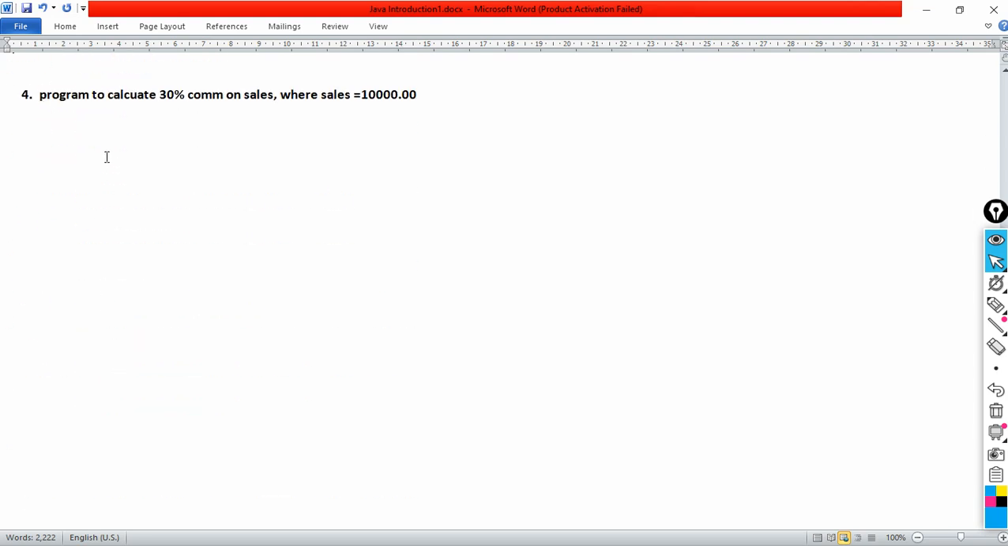Now another program: a program to calculate 30% commission on sales, where sales is equal to 10,000. What is given here? Sales is given as 10,000 rupees. On this 10,000 rupees, we have to calculate the 30% commission. So what's the formula? Commission is equal to 30% means 30 by 100 into sales. This is the formula.